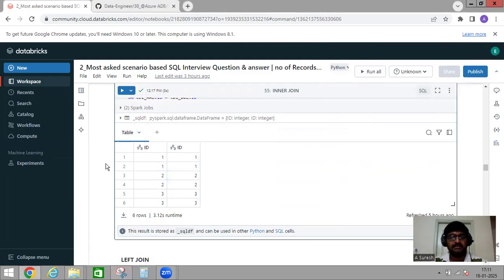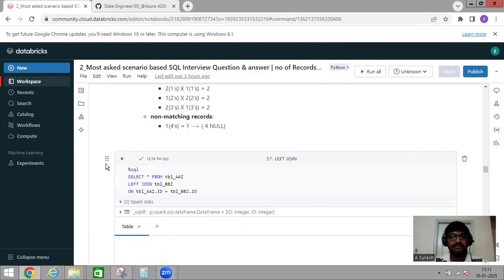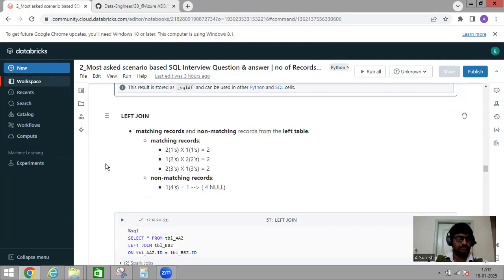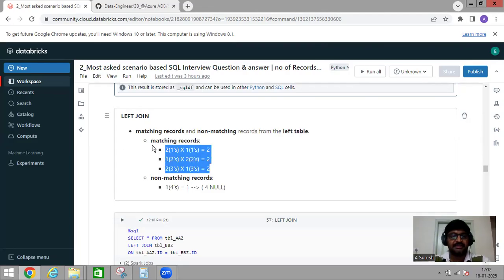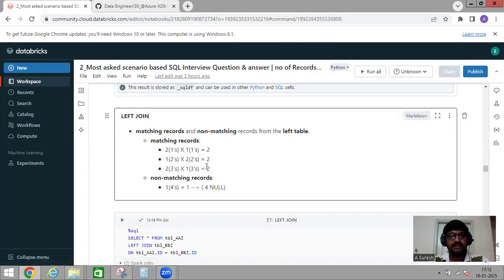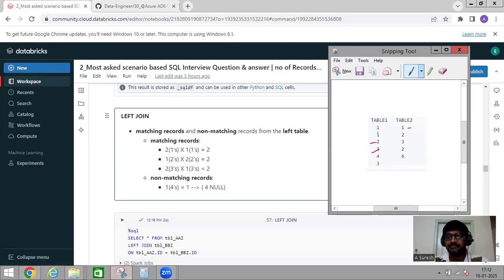Okay. Next, we'll go for left join. Matching records we already found in inner join, and non-matching records from left join. If you see in left join, we have only the non-matching record of 4. In this table, how many are there? 1. Here we don't have it. So 1 fourth, we'll get 1 record.